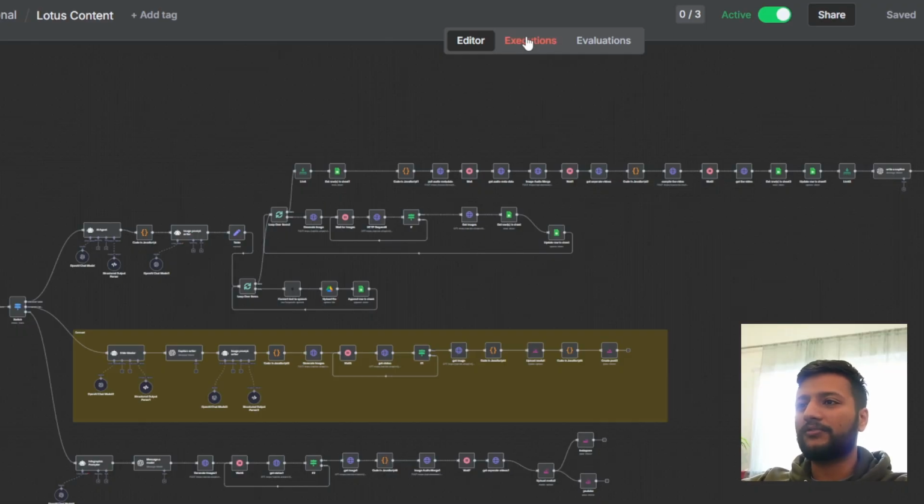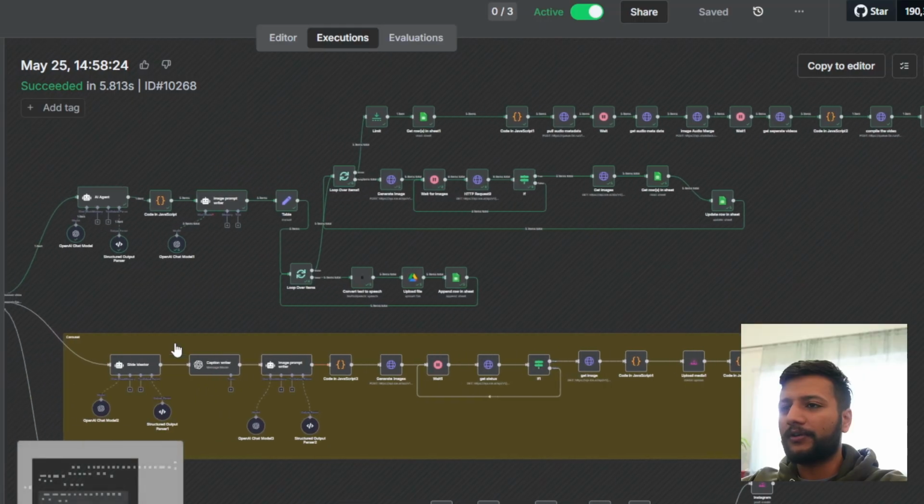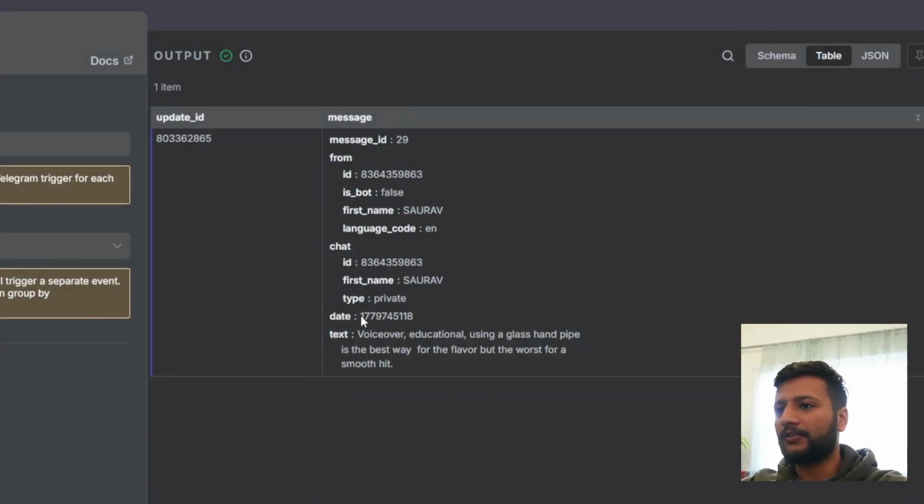Let me go to the execution so that I can show you exactly how it works. Okay, so this workflow ran on May 25th. That's the top one that ran. Let me show you how that works. So it starts off with a Telegram channel, same as the other automation. So the text input is given by the user. So this is a text input.